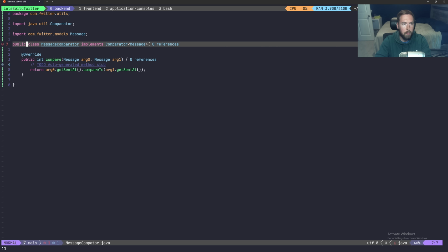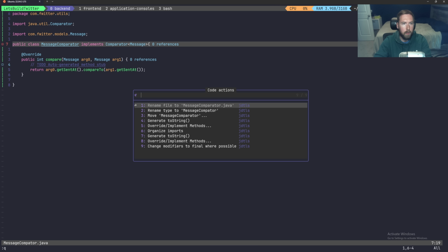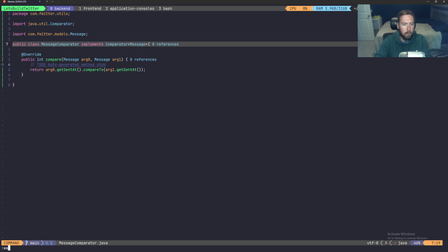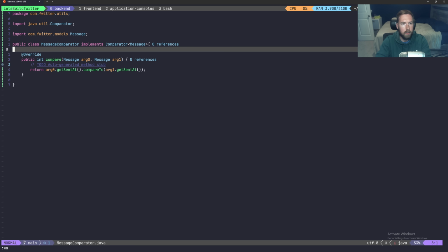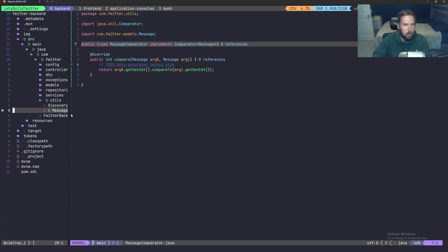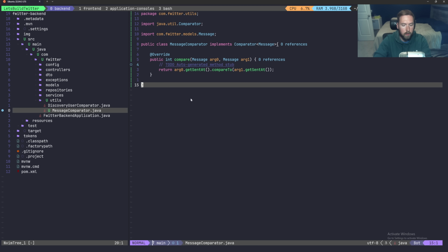Let's see here. MessageComparator, rename MessageComparator. I might have named something incorrectly. Yes, I did. Let's rename the file to that, and then quit and make sure it compiles. I think it's fine now. I just named it incorrectly. Let's make sure this is named properly. MessageComparator looks good. Let's close out of this.